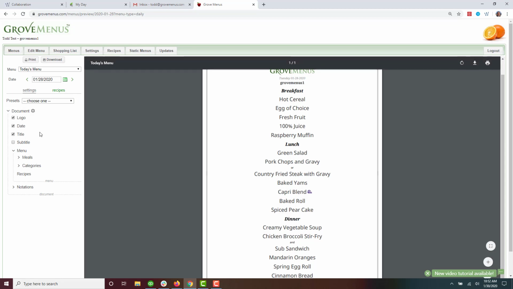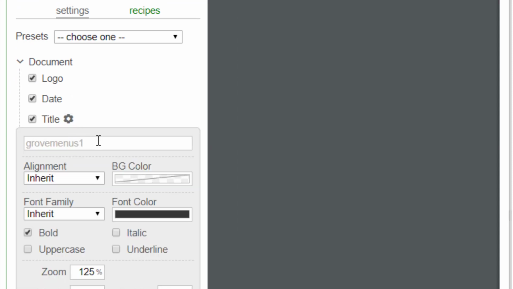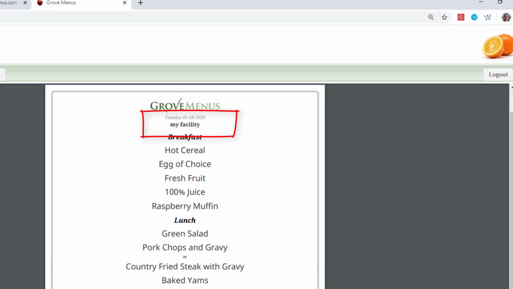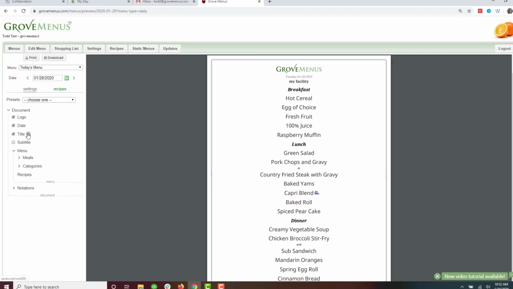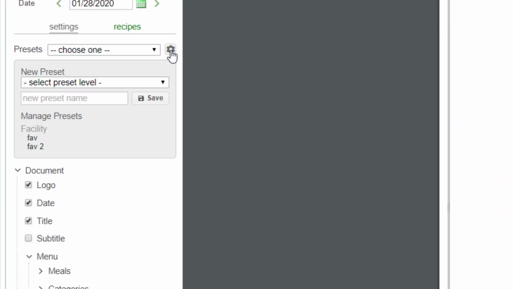So for example, if I want to change the title, right now it says Grove Menus 1. Let's change it to My Facility, whatever you want to call it here. And so it'll change that title. And then at this point I could say I'd like to save my changes. So we go over to the presets and click on the cog to the right.